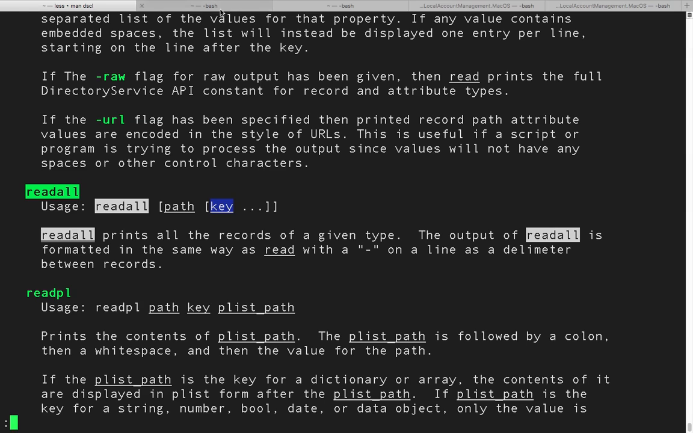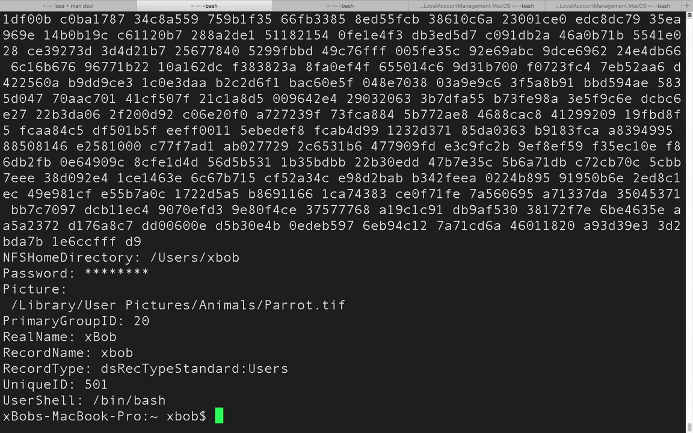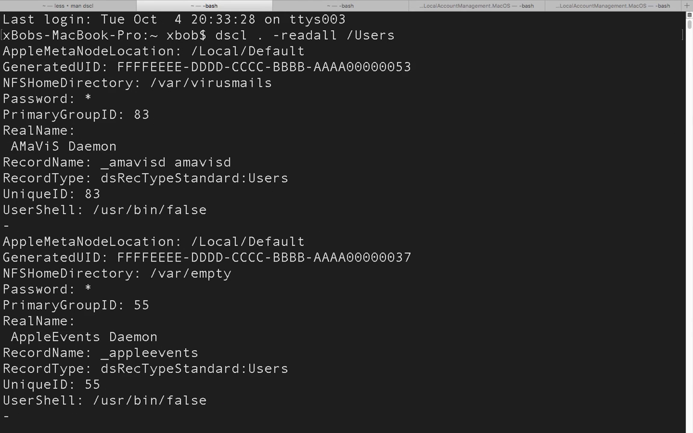So to actually show you this command, we'll go ahead and type out DSCL dot, this stands for the local host I believe, and we'll use the read all, I want to say parameter, but they call this the command, and we'll use the path, which is the users path. And if I go ahead and hit return, this loads all the basically user accounts and all their attributes.